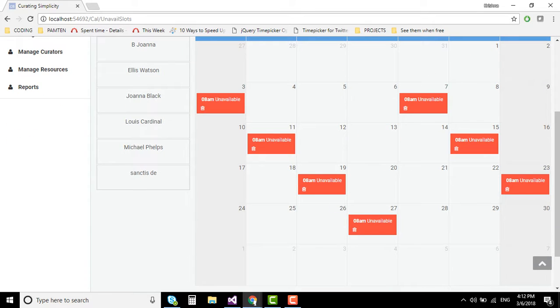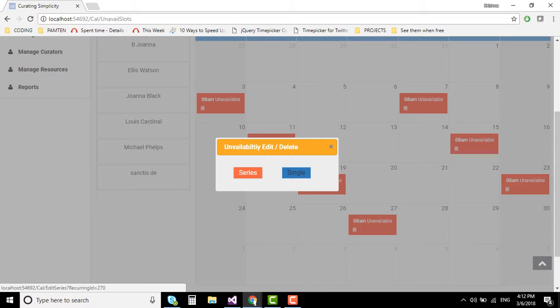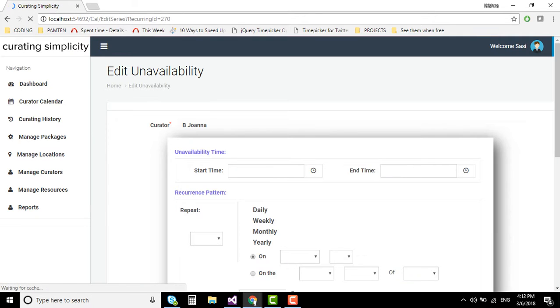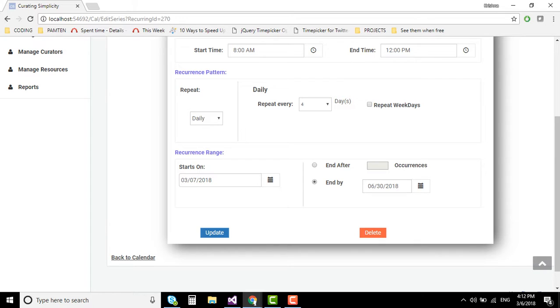Now I am going to delete the series of slots by clicking on the unavailability slot. Here we can see unavailability, edit or delete. Is it a series or single? I am going to select series, and here we can see the edit is being displayed. If you want to edit the slot, you can edit the slot, and if you want to delete the series, then we can delete the series. I'm going to opt for delete.